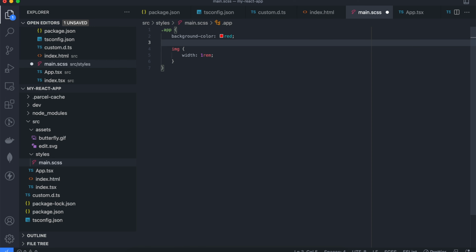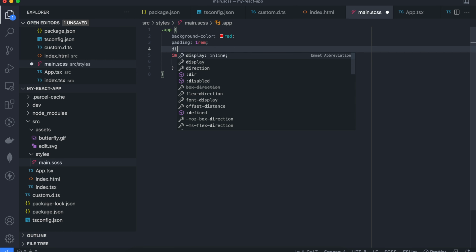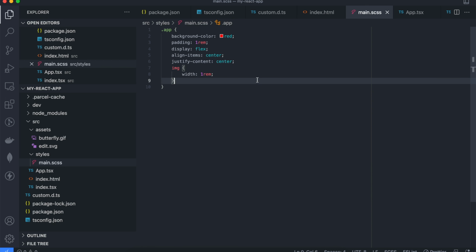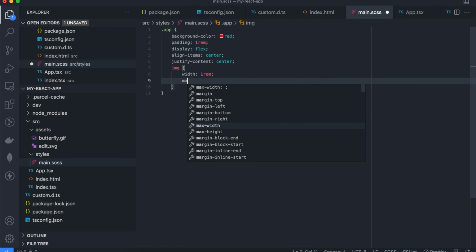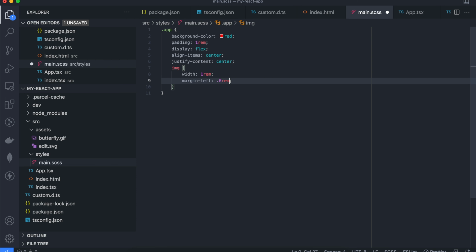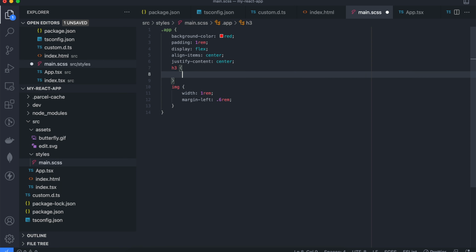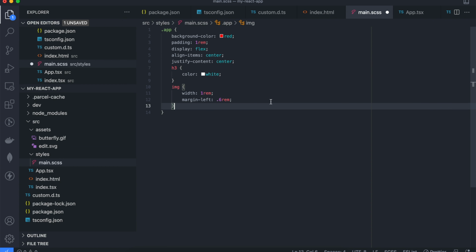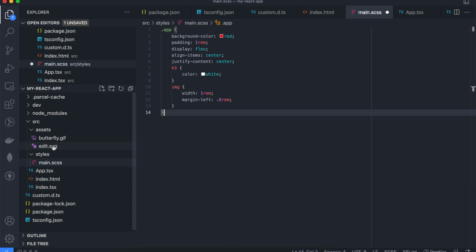So let's style it a bit, because I like to style a bit. 1rem, display flex, align-items center, justify-content center, and then provide a margin-left of 0.6rem. Cool. And also we can just color our text white. Okay, nice and good looking Hello World with the edit icon. That's nice. So now we have successfully loaded our SVG file.